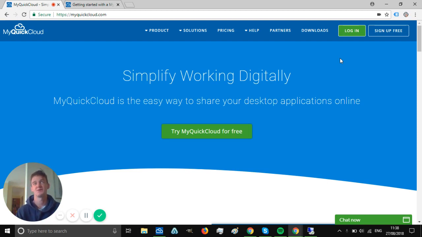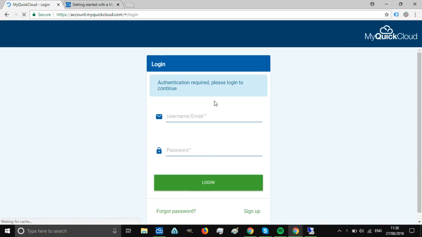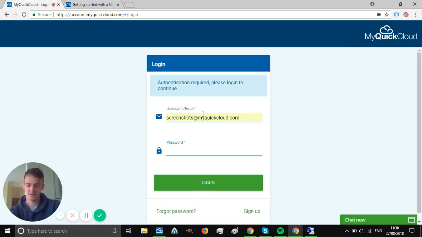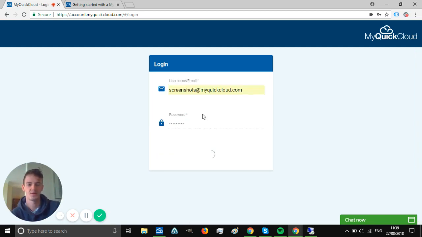add Office to your MyQuickCloud cloud server is to go to the website here, MyQuickCloud.com, click login in the top right. I'm going to log in, and this is me. I'm just going to log in here.